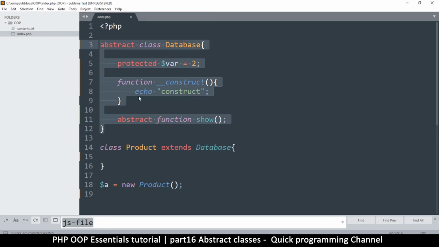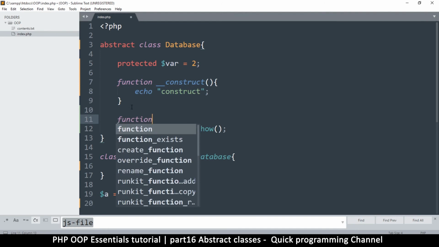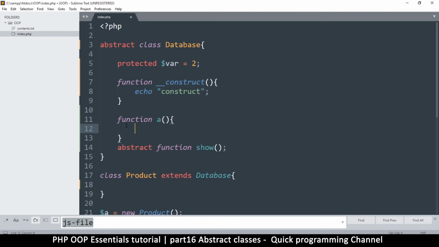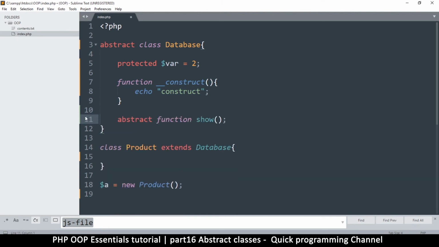So an abstract class can contain a constructor, just like normal, and it can contain normal functions, no problem, because it can be like function A like this, and this will work just fine. It doesn't have to be an abstract function in here. But the last thing is that an abstract function cannot have a body like this, the way we are putting this. So you can't put any code in this function. You just declare it like function show, and that's it.